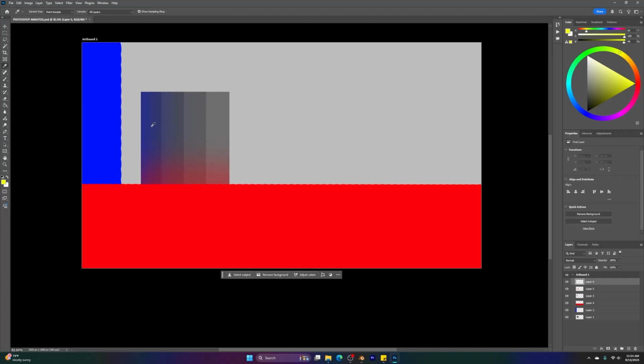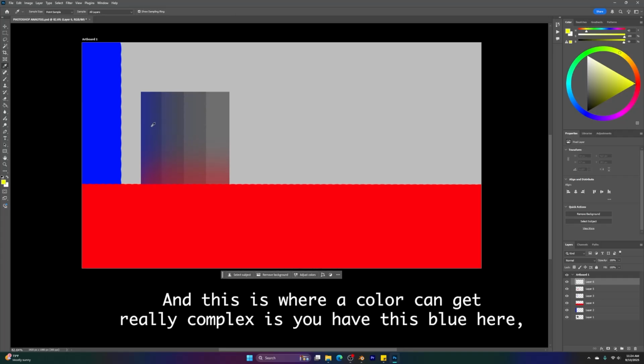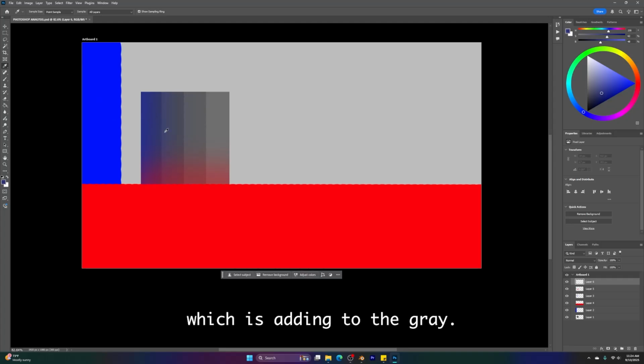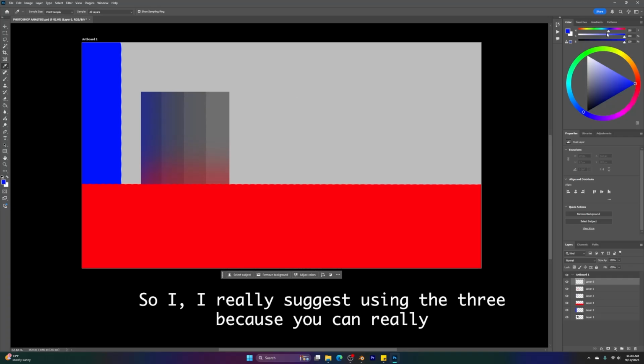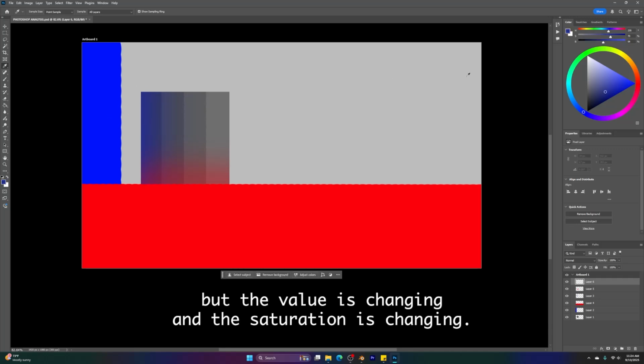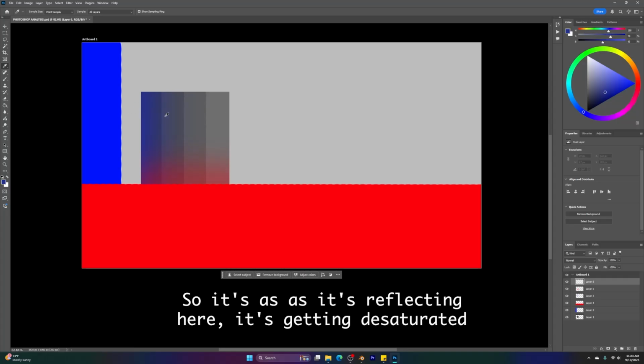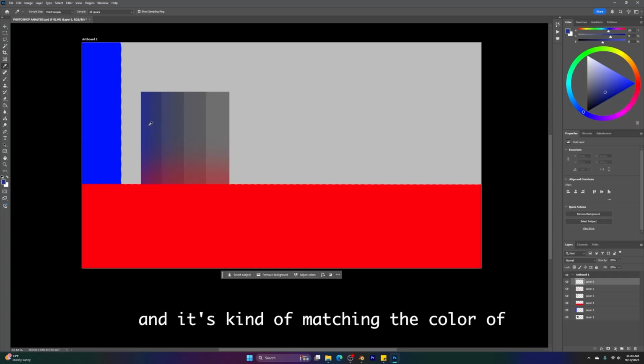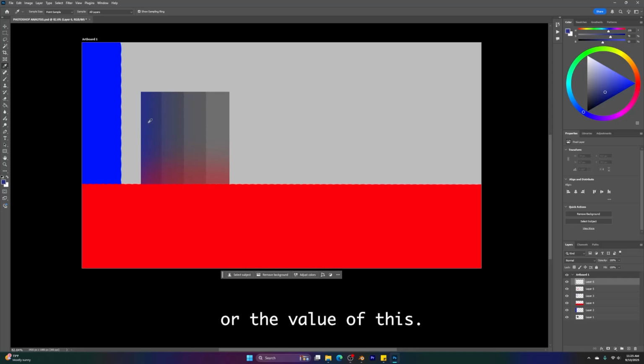What's happening here, and this is where color can get really complex, is you have this blue here, which is adding to the gray. So it's not this value. This is the value slider. So I really suggest using the 3 because you can really break down what's happening. The hue isn't changing, but the value is changing and the saturation is changing. So as it's reflecting here, it's getting desaturated and it's kind of matching the color, or the value, of this cylinder. So it's going down.